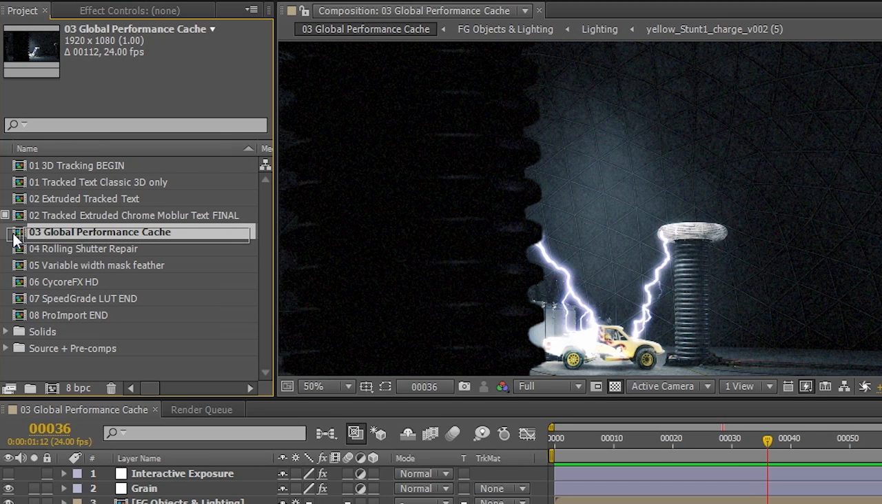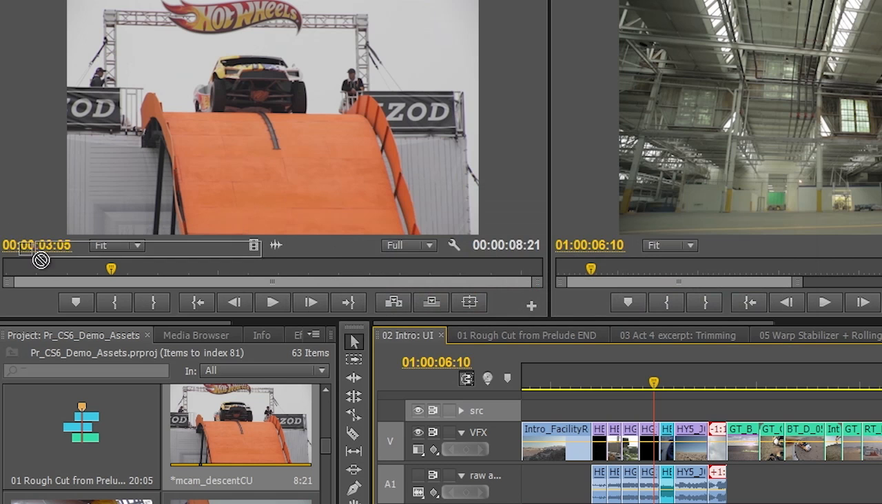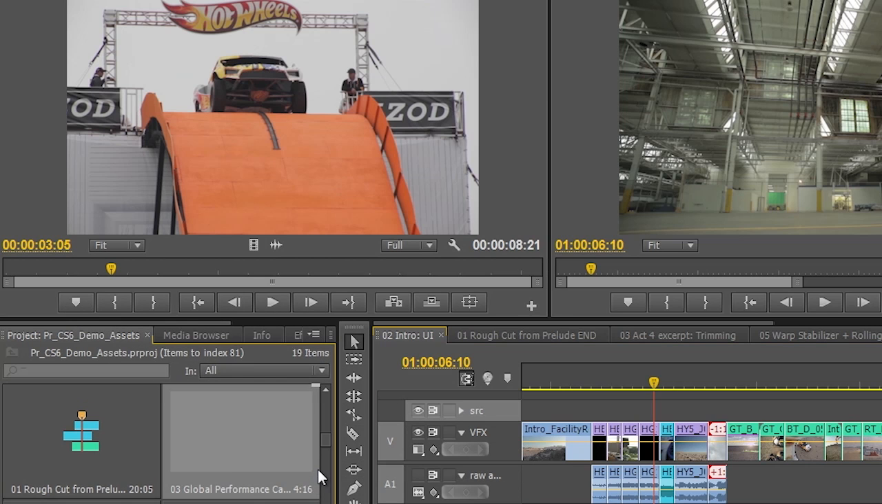And I'm going to use the Alt-Tab, or on a Mac this would be the Option-Tab key, to switch applications. And we're just going to switch over to Premiere. And I'll just take this down and drop it in the Premiere Pro project.